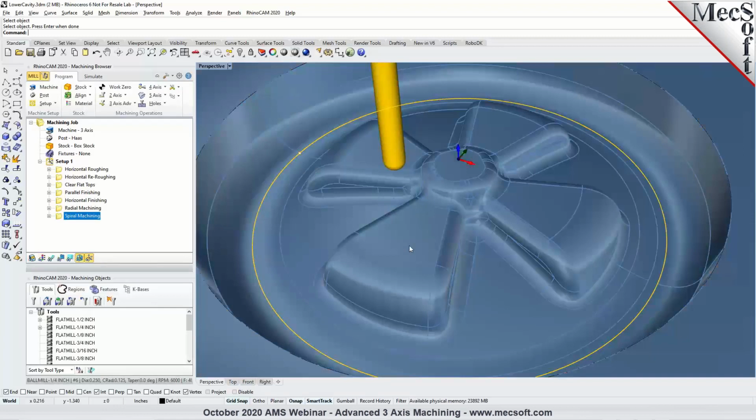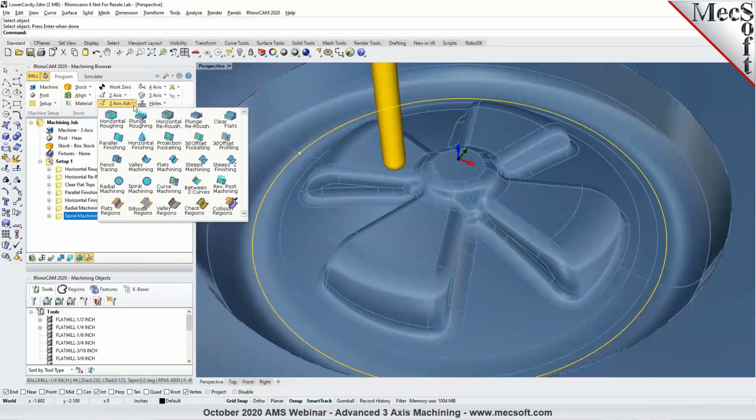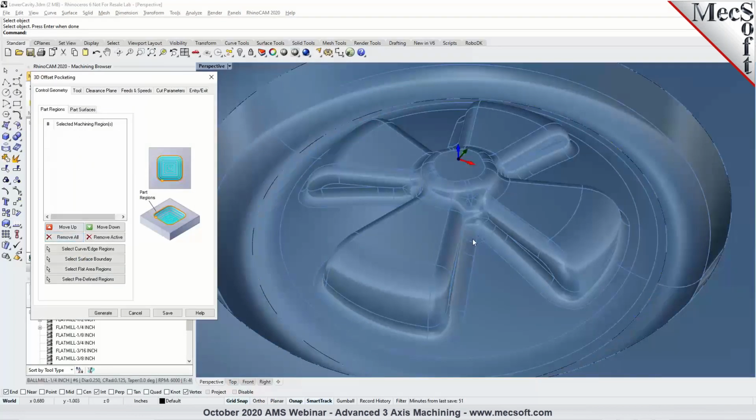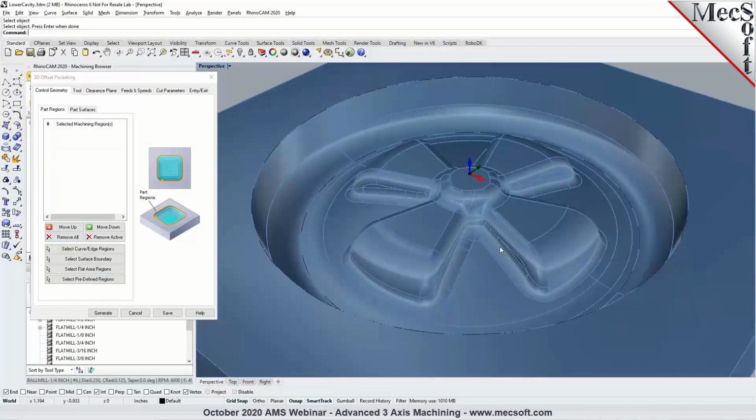One of the methods that I would like to cover here is a method called constant 3D step over pocketing, also known as constant scallop machining. Now this method is available in Pro and Premium configurations of our mill module. Under the 3-axis advanced menu, you'll find a method called 3D offset pocketing. This is also known as constant 3D step over machining or constant scallop machining, where it maintains a uniform 3D step over and is a great way of programming areas that are both steep and not too steep.